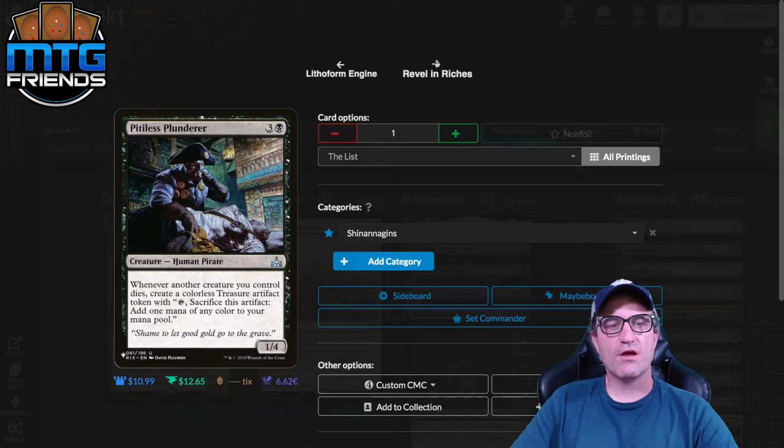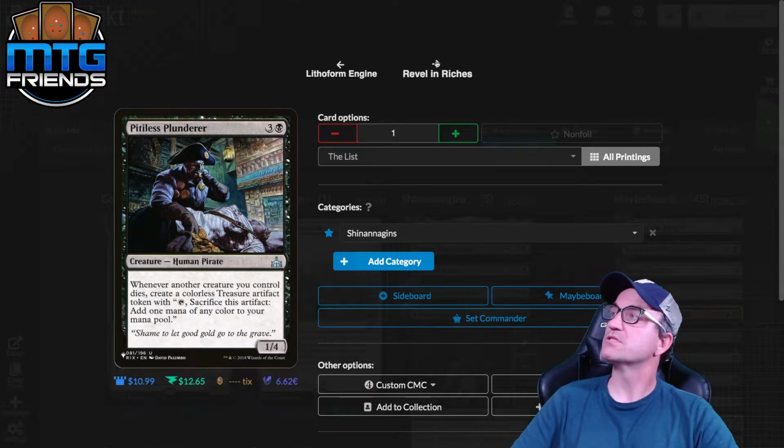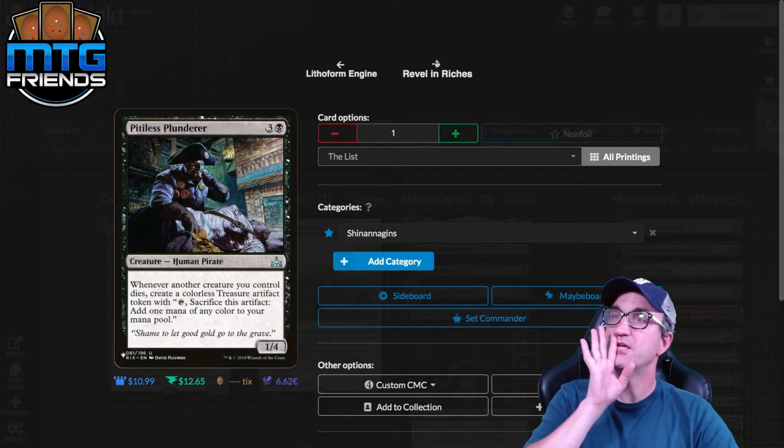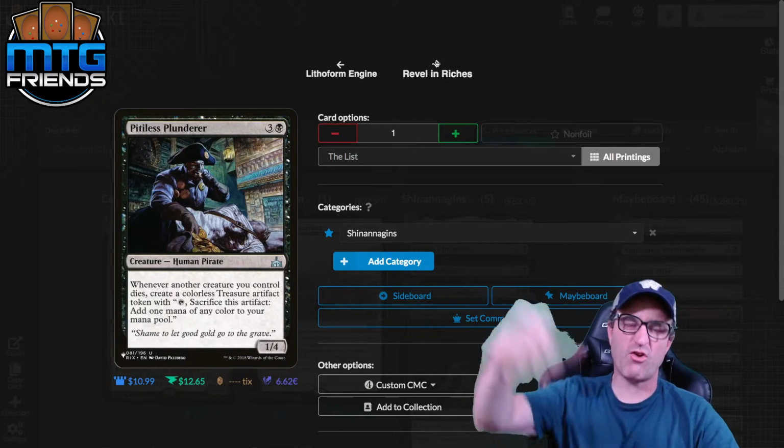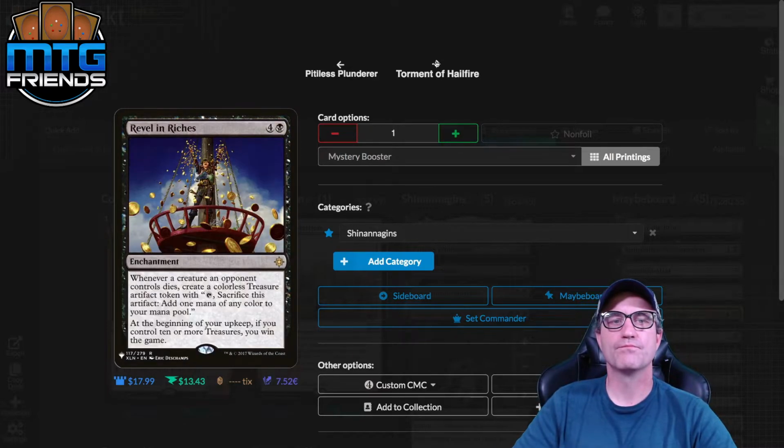Shenanigans. Whenever another creature you control dies, create a colorless Treasure token. You can crack it for any color you want, y'all.